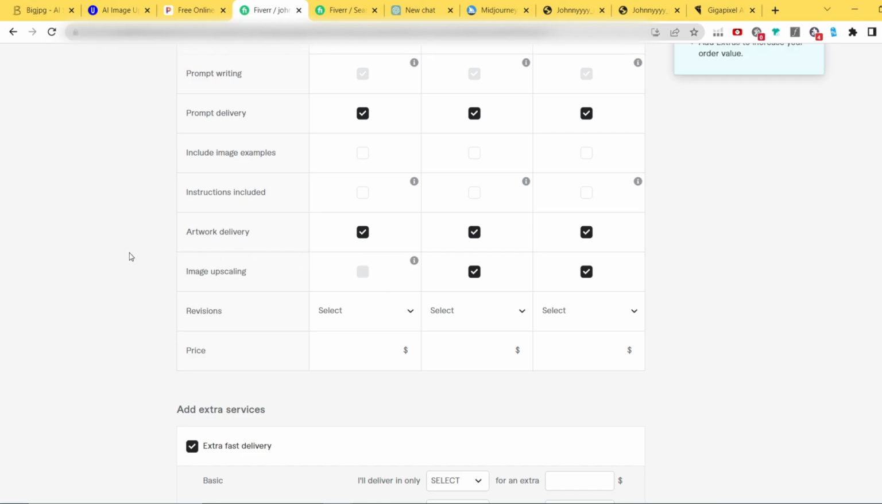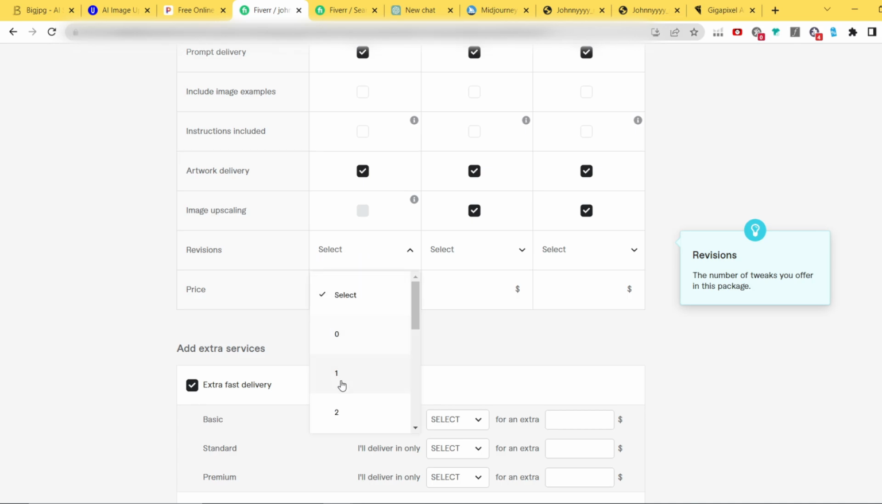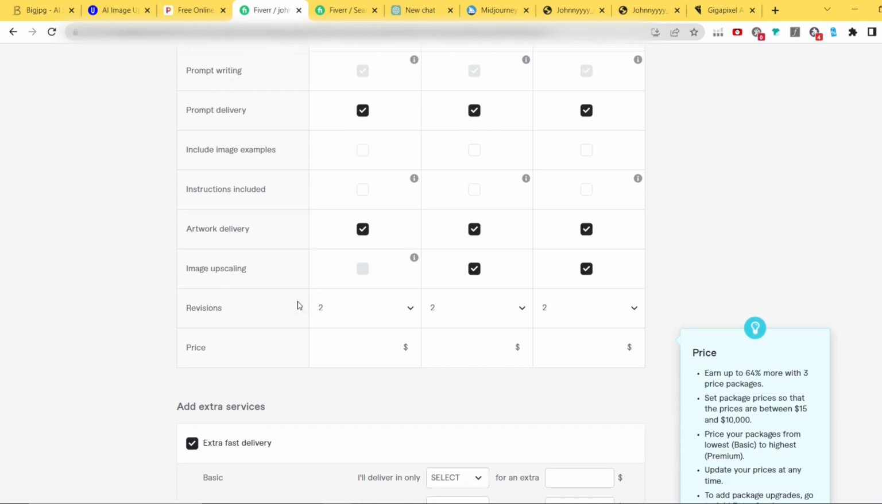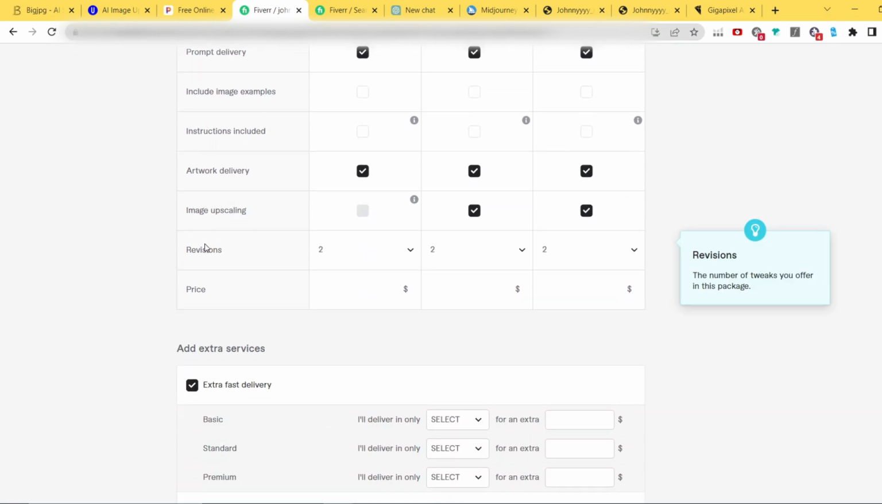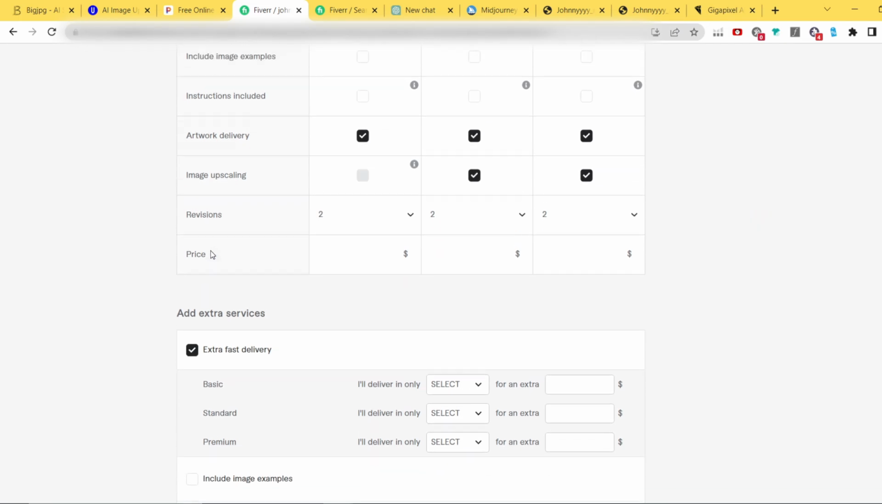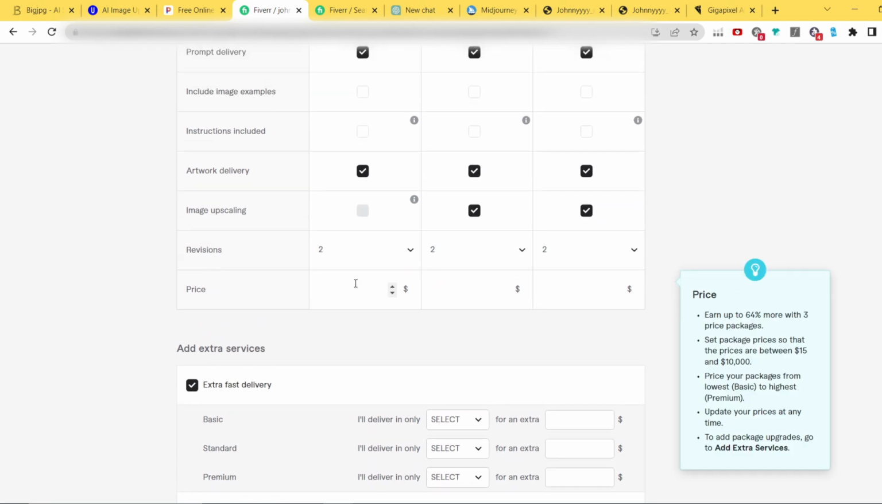Not quite sure why. But revisions, I always tend to choose 2. This is also like the delivery days, 2 revisions is an optimal amount. And the price, this really depends on you. However, please remember that on AI related gigs, Fiverr will not let you put a price of, for example, $5 as on other gigs.